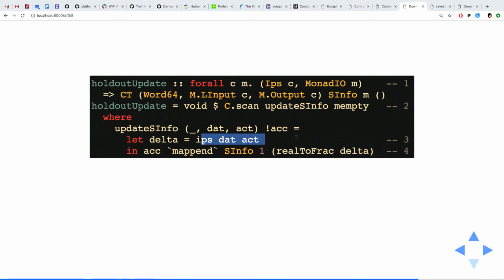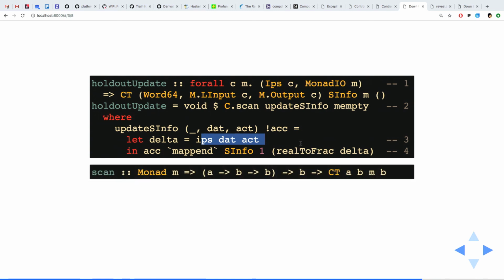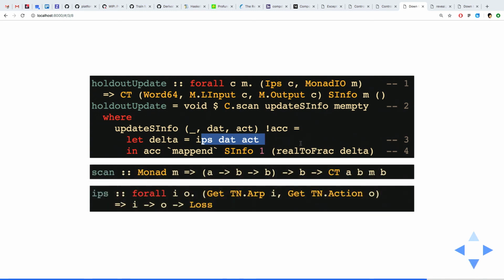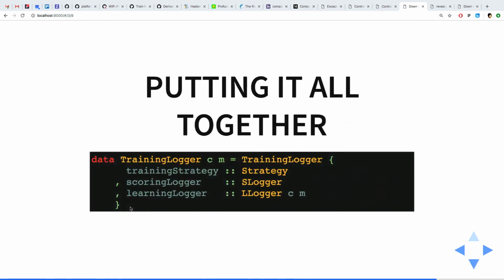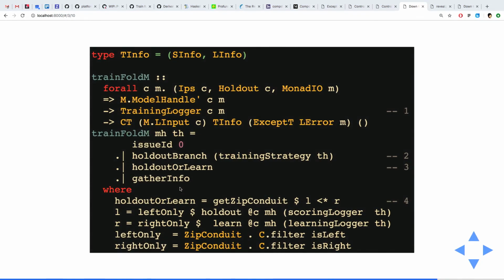And that's it. So when I put all of that together, and I'm not going to go too much into how IPS is implemented, but it needs constraints in order to be able to actually compare the things. Once I put all that together, I can define a logger that's just going to tell me how many times do you want to actually score the thing versus learn, and give me two loggers, one for learning and one for scoring. I can put those into a fold.